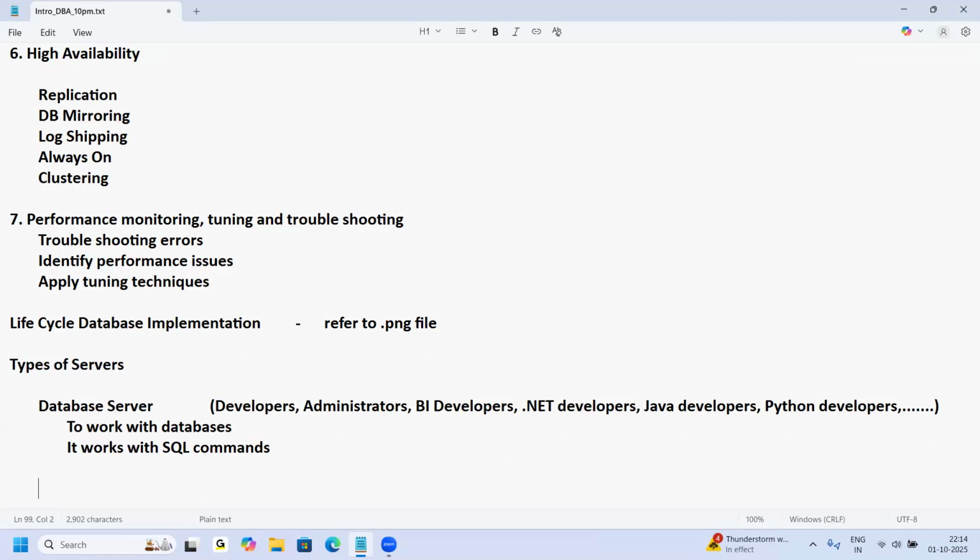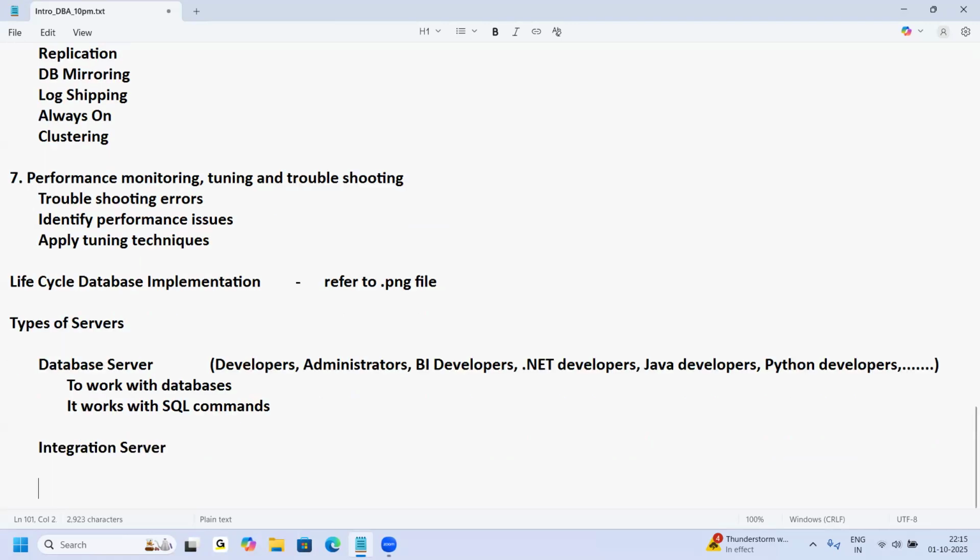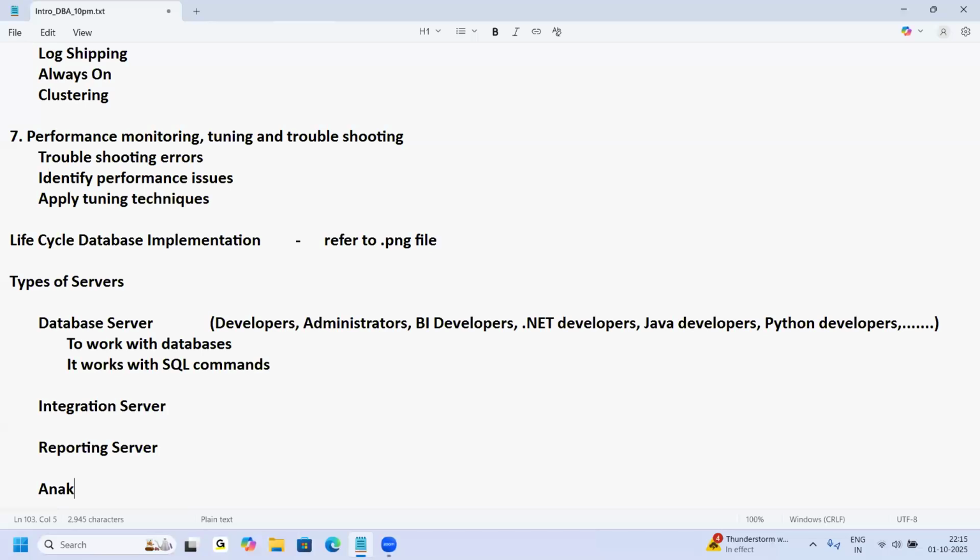And one more thing I would say. This integration server, reporting server, analysis server, who will use all this? BI developers will use them exclusively. The people who work on business intelligence tools use this integration, reporting, and analysis.